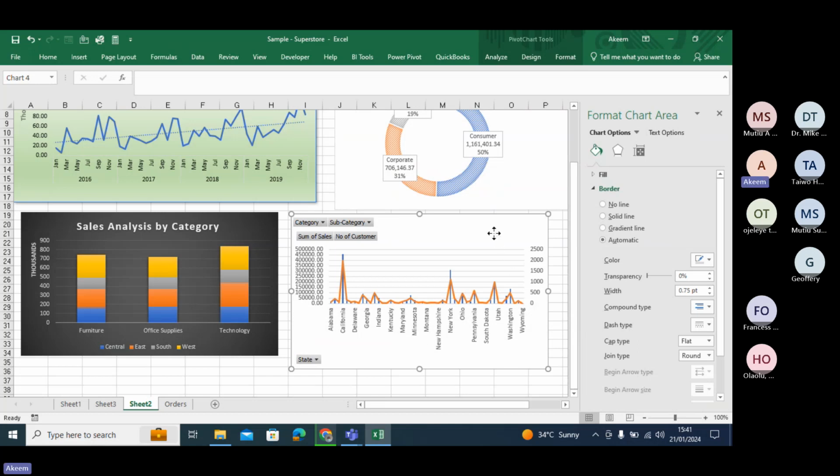Is it clear now? Now you can see the number of customers moving along between 0 and 25. It means that when you touch the line, you are talking about the line here. But when you talk about the bar, it is talking about what we have here.